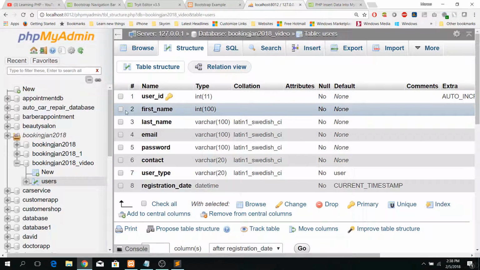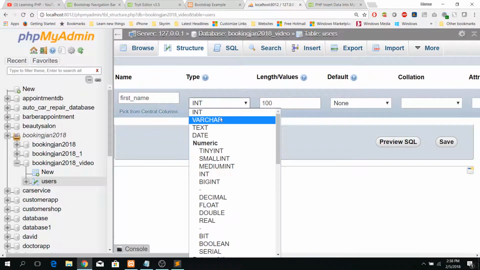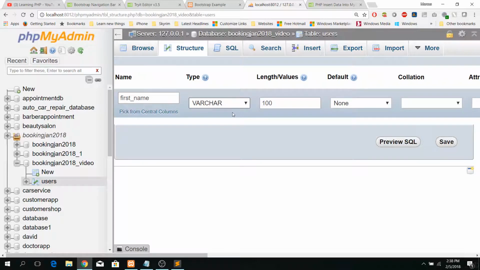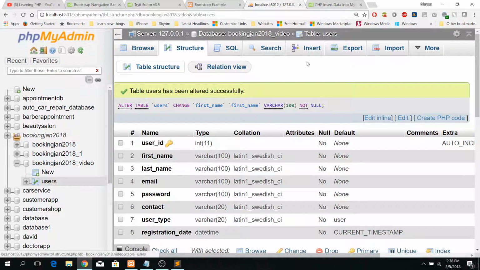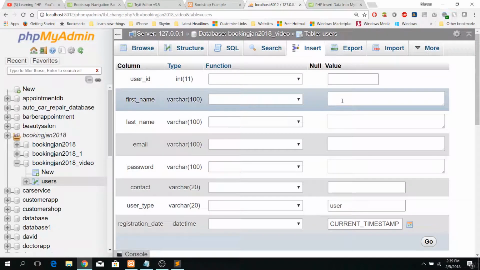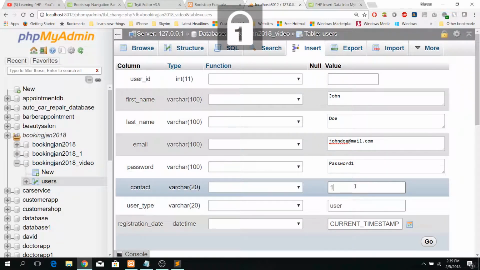So structure, change, varchar. Right? I hope you spotted the error before I actually saw it. So back to insert. John Doe at mail. I'm making this up, right? Password is password1. Contact is 1234567.